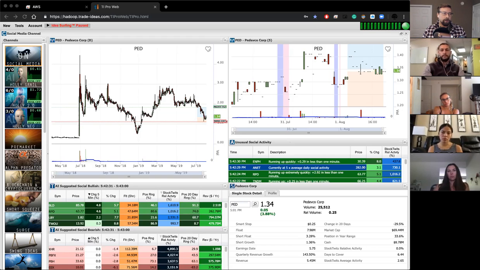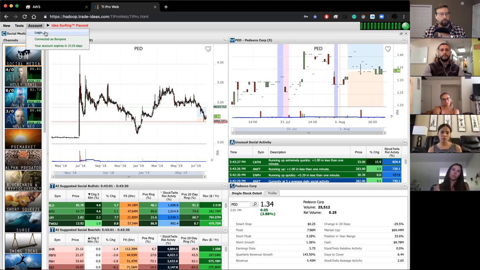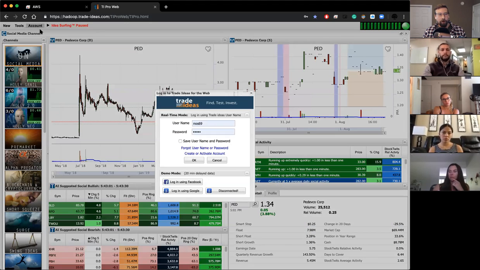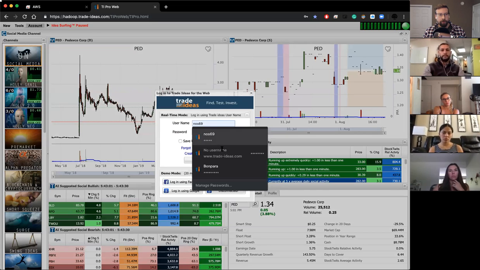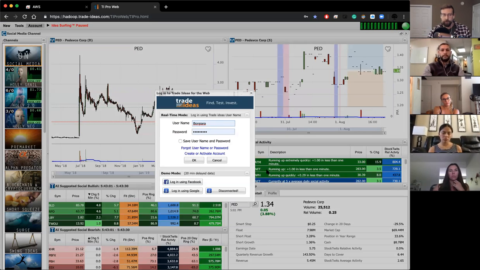So when you log in the first time, there are a couple of things to watch out for, and you are already set up with accounts, so that should be good. Under this account bar and log in, you'll put in your username and password. Right? Hit OK.